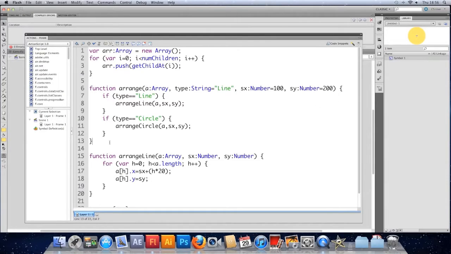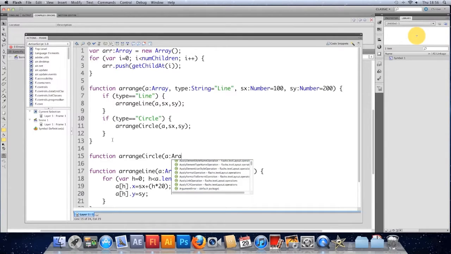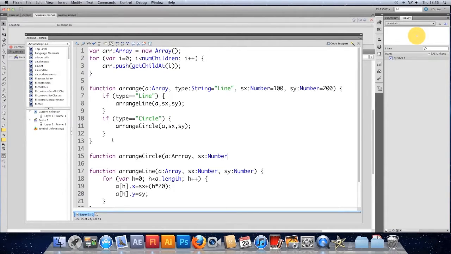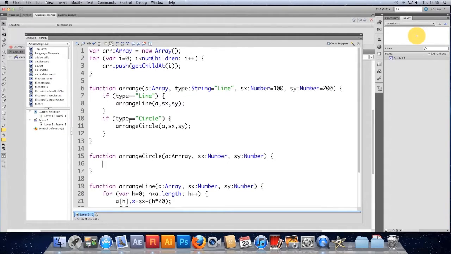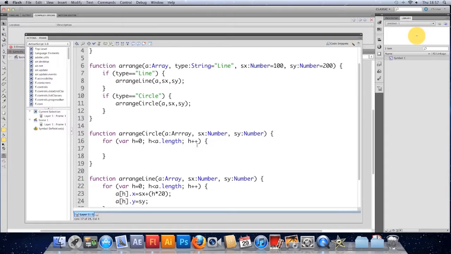So, a bit of maths involved, but not to worry, let's do it. Function arrange circle takes a, which is an array, sx, which is a number, and sy, which is also a number. And we're just going to arrange any elements of this array in a circle around this point. So we'll just copy the for loops, might as well. So we've got the for loop, and the positioning is just going to be slightly different. This is where the maths kicks in.